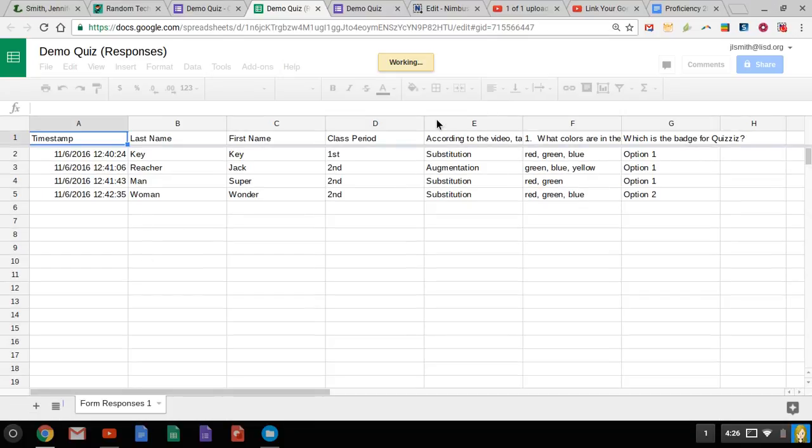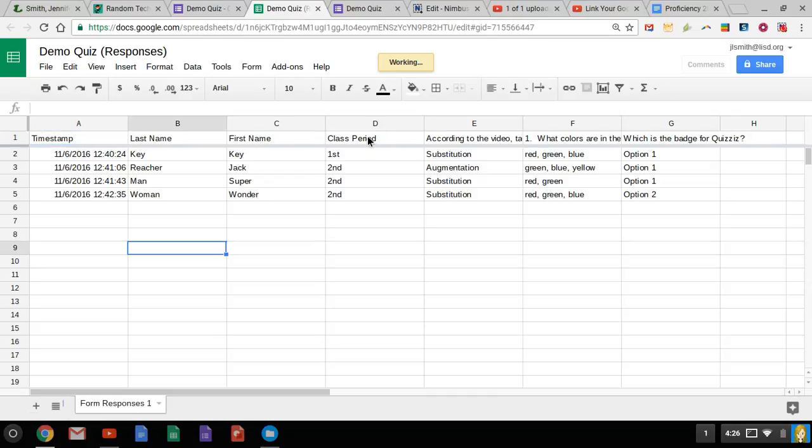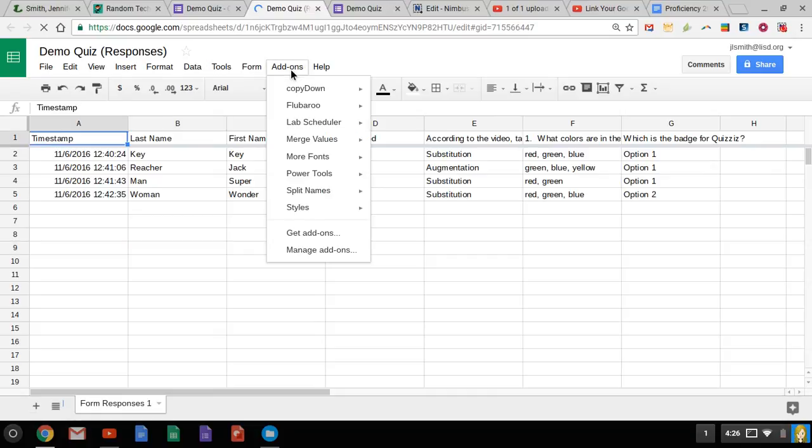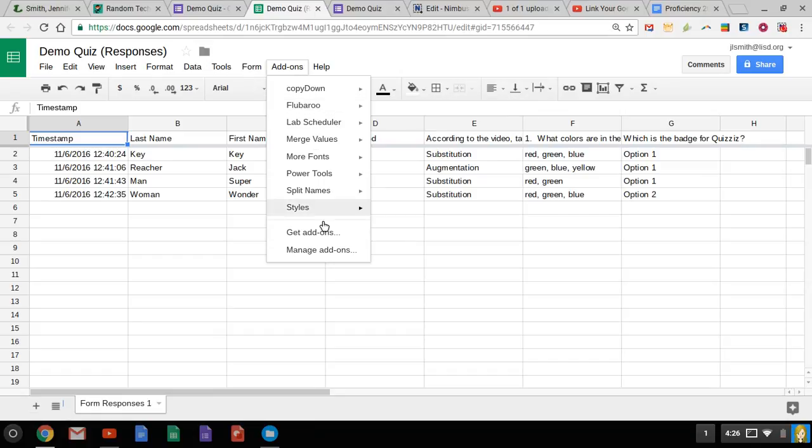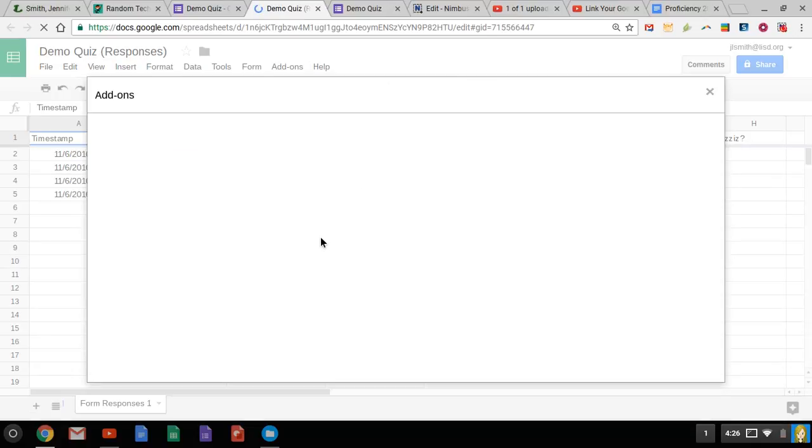And we're having a little bit of slowness at the moment. There we go. Okay, so if you've not used Flubaroo before, it is an add-on. And add-ons increase the functionality. You can see here that I have several different add-ons that I've put on here. If you don't see Flubaroo there, you haven't added it yet, you go to Get Add-ons. And usually Flubaroo is one of the very top answer choices.